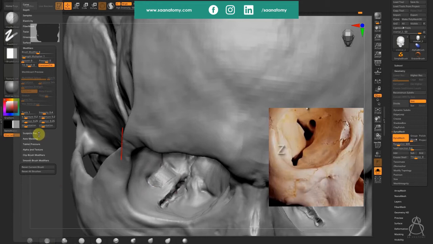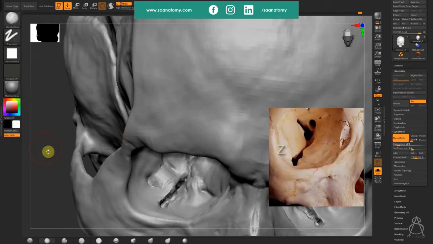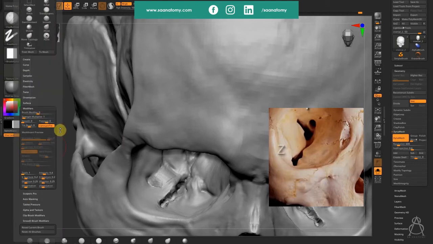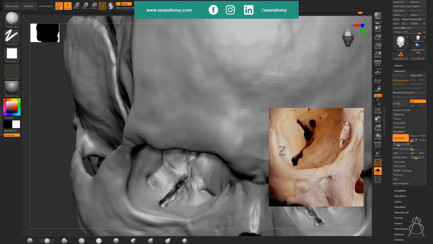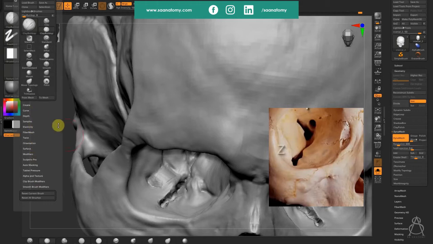So yeah, I'm looking for back face masking, auto masking. So when I'm sculpting, I won't grab the mesh that is at the back, those faces facing the back. As you guys can see.